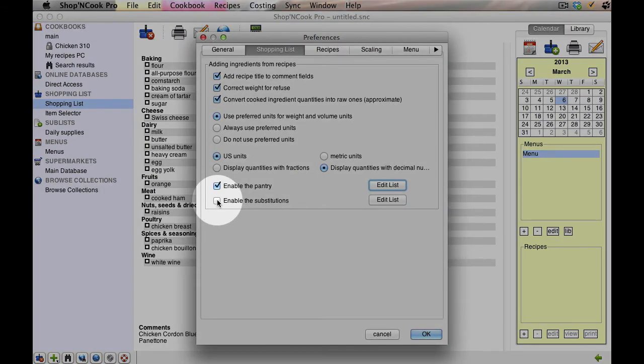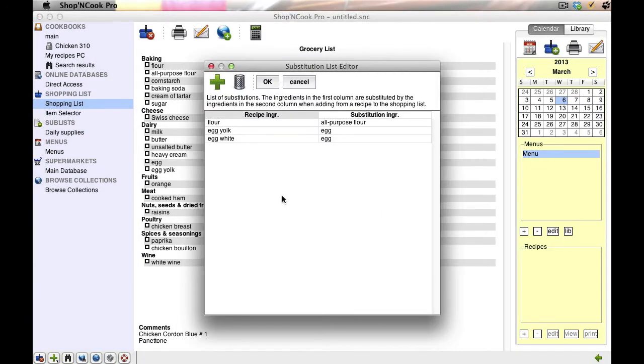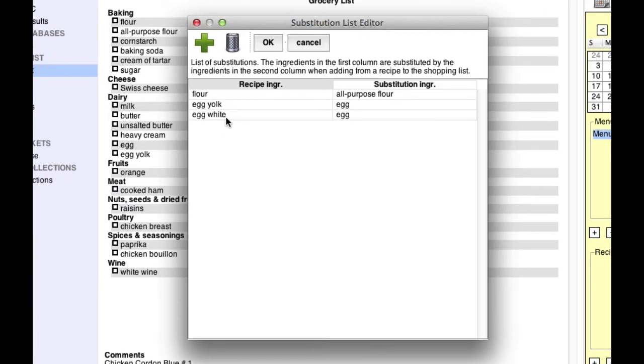Next, let's enable the substitutions. Again, we click on Edit List to open the editor. There are already a few items in the list of substitution. For example, you can see that flour will be substituted by all-purpose flour and egg yolk is substituted by egg. In our shopping list, we had both flour and all-purpose flour listed, as well as egg yolk and egg. And this list will take care of these two problems.